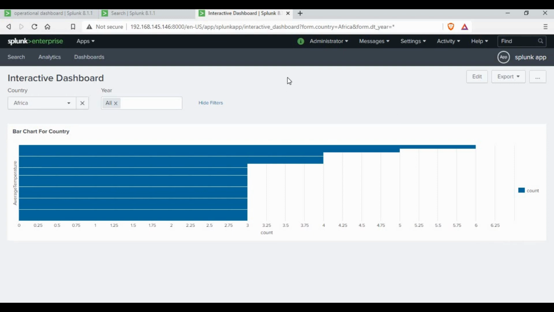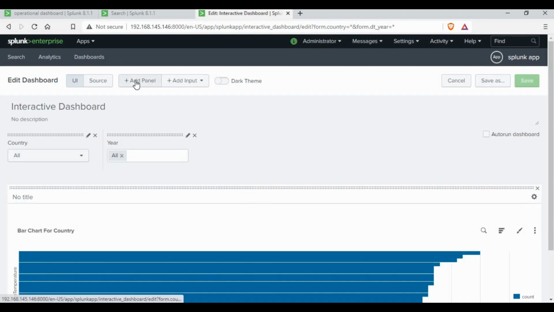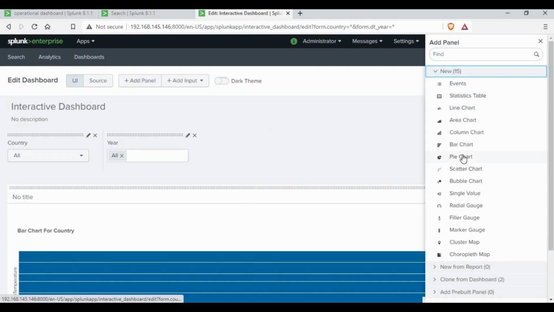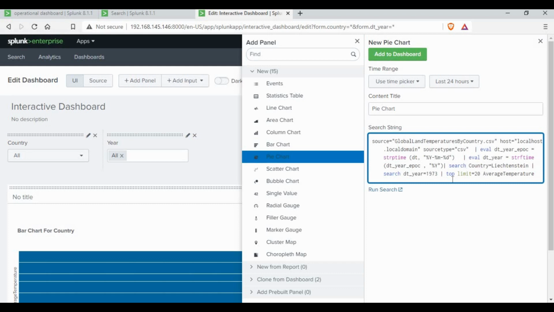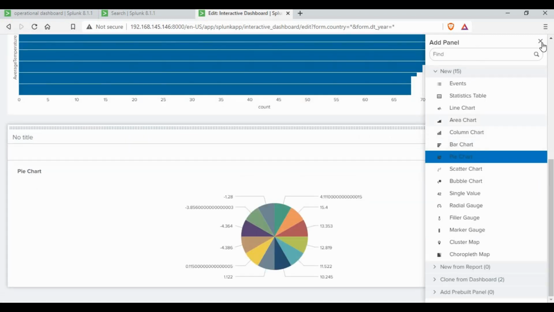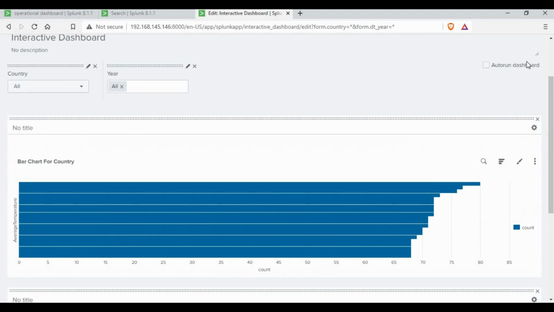Okay, let me add another panel. I'm going to add a panel, and I'm going to call it a pie chart. Let me enter the search string I want to use. It's almost the same search string. What I changed is I also added one more search where I gave the year as 1973. The country is this, and the year, and this is almost the same. The top limit 20 average temperature, and the remaining search is the same. Let me add this to the dashboard. Now you can see this is also added. Let me save this.